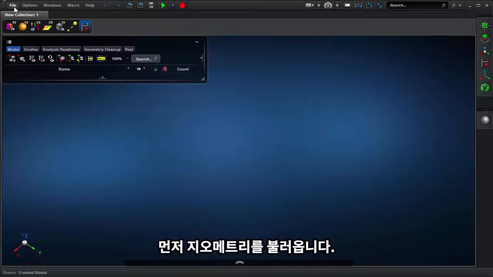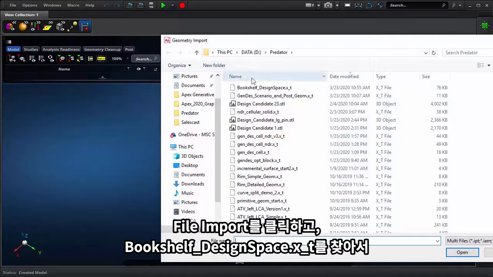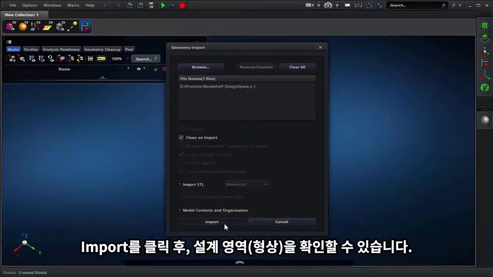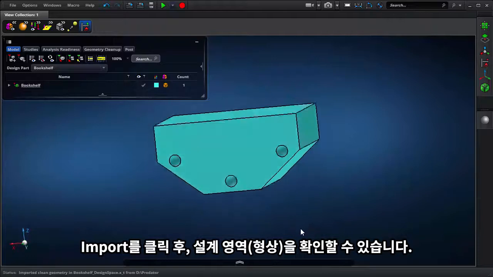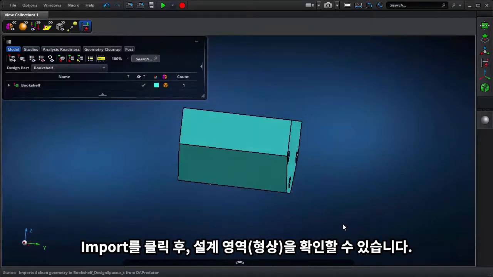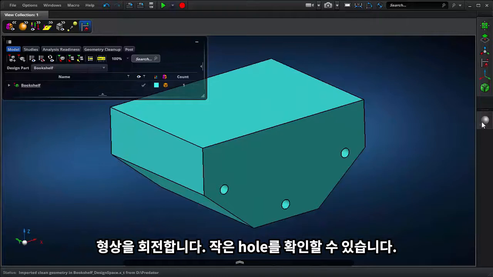So I'll begin by importing my geometry. I'll choose File, Import Geometry, and browse and select this Bookshelf Design Space Parasolid file. So I'll go ahead and click Import, and now I can see this imported geometry that will serve as the design area or the design space for my optimized geometry. I'll rotate it around so I can see the smaller holes on this side.